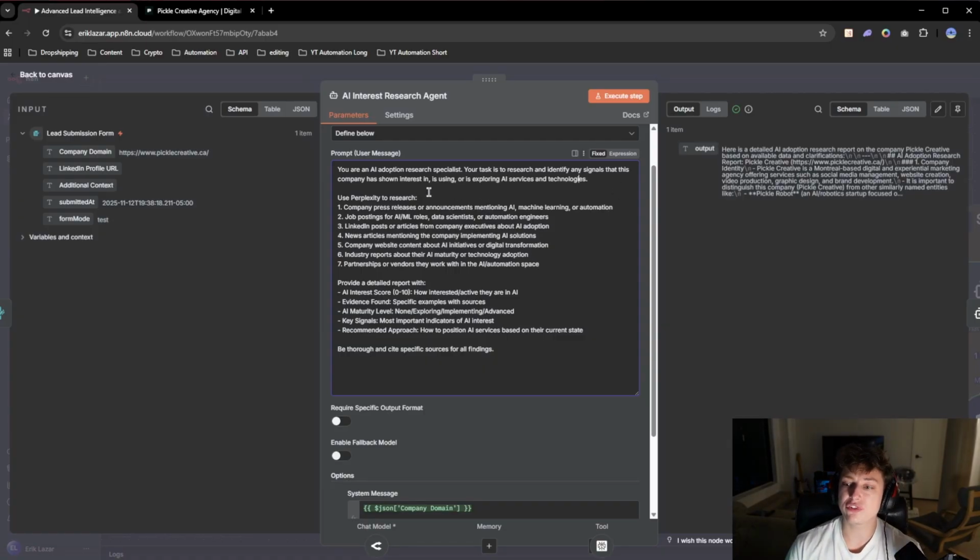Use Perplexity to research: 1. Company press releases or announcements mentioning AI, machine learning, or automation. 2. Job postings for AI roles, data scientists, or automation engineers. 3. LinkedIn posts or articles from company executives about AI adoption. 4. News articles mentioning the company implementing AI solutions. 5. Company website content about AI initiatives or digital transformation. 6. Industry reports about their AI maturity or technology adoption. And then number 7, partnerships or vendors they work with in the AI/automation space.